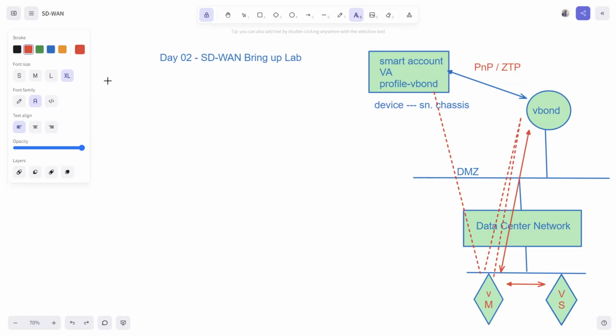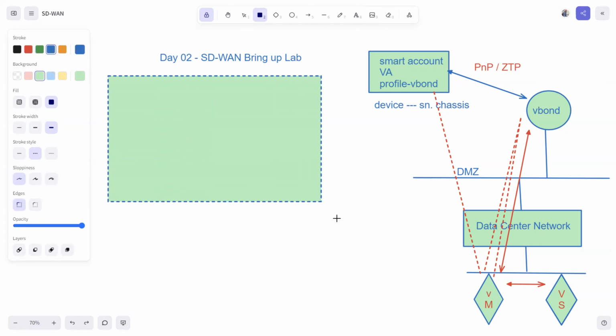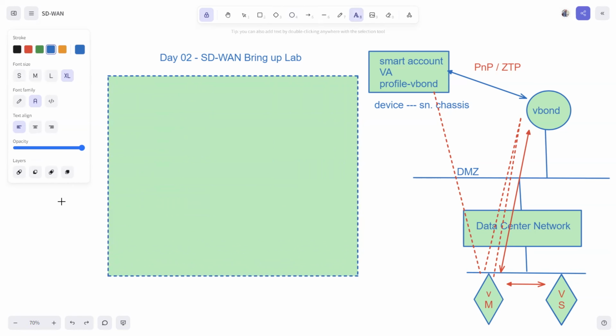Let's go and do this home lab bring up, because in this home lab bring up also, we are going to learn a lot. What are the things we are going to learn in this home lab bring up? We have discussed this earlier, that first of all we have to go and install the OVF over the compute.